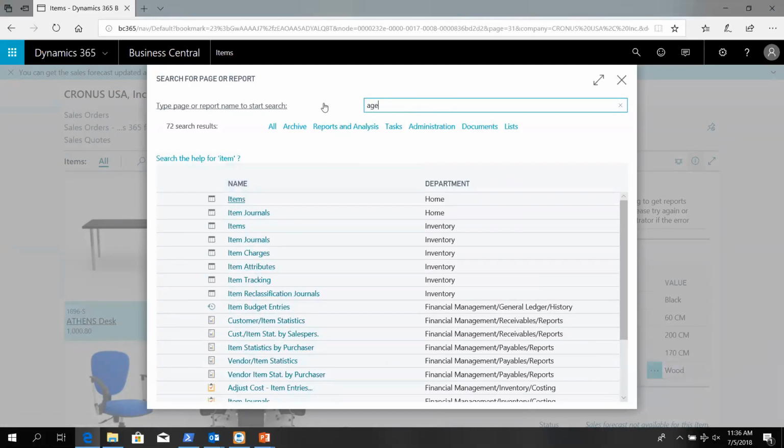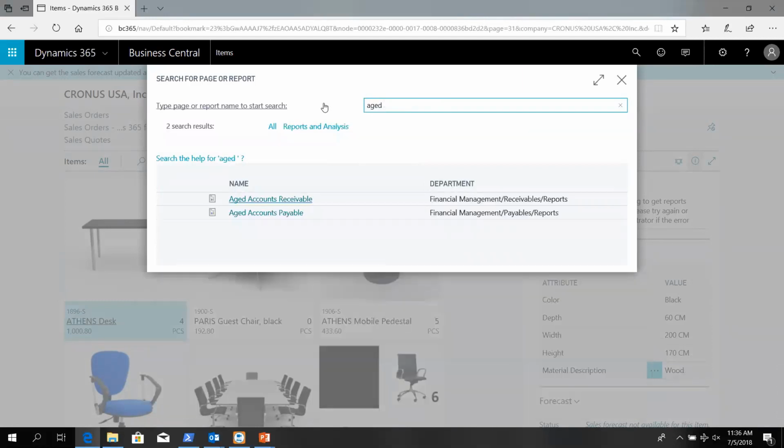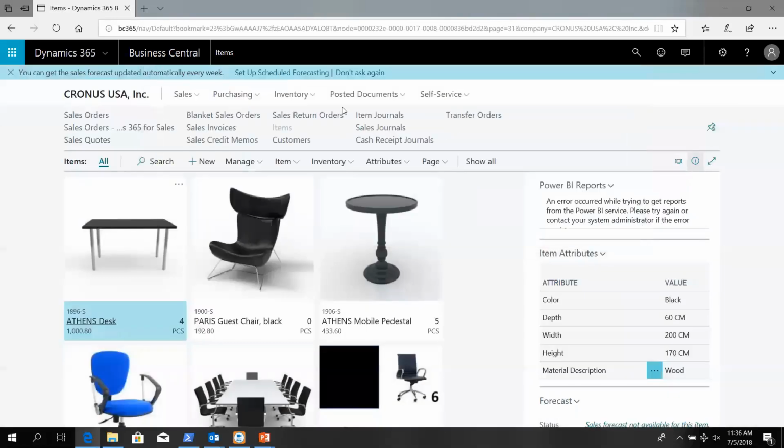Similarly, if I go ahead and I said I want the aged accounts receivable or accounts payable report, making it very friendly for users to navigate. The system is extremely intuitive and helpful to be able to go through and navigate and manage this type of information. If I go ahead and I want to perhaps edit an item, or I want to go through and just search and filter, I only want to find items that are black.